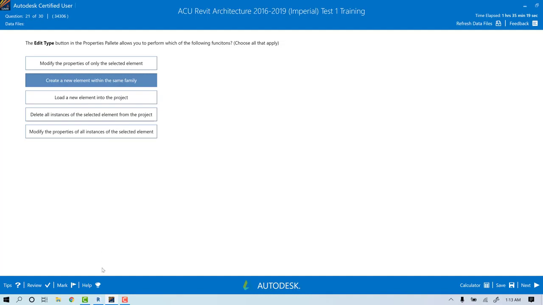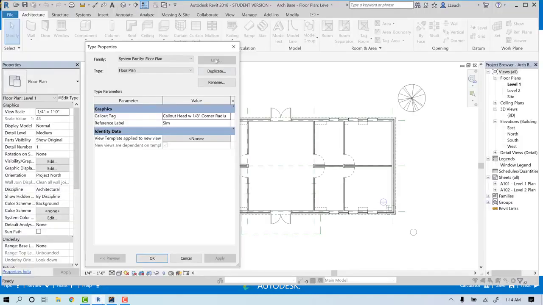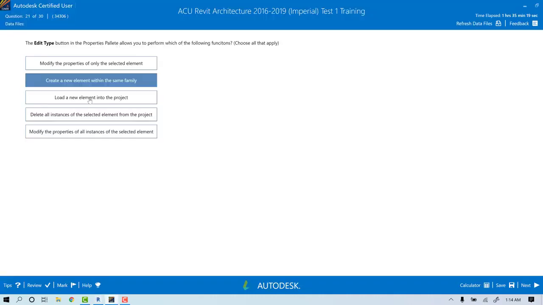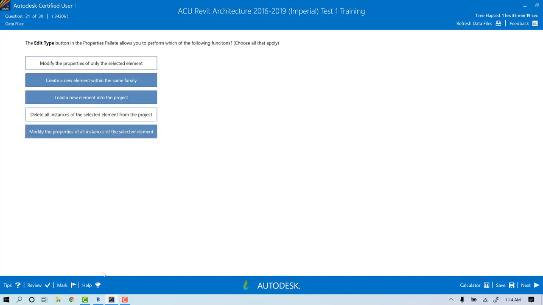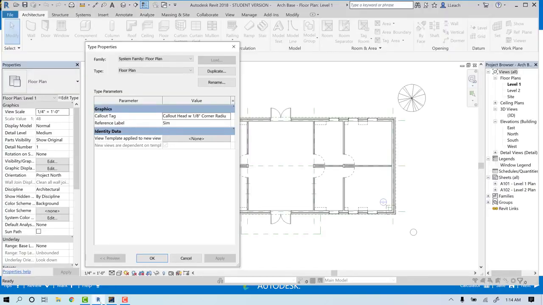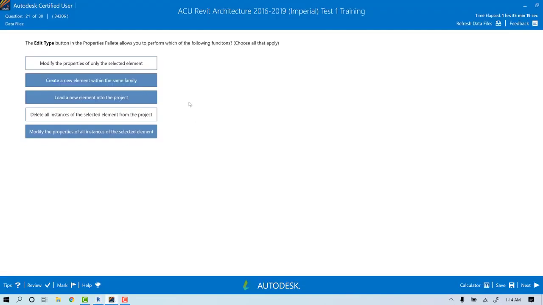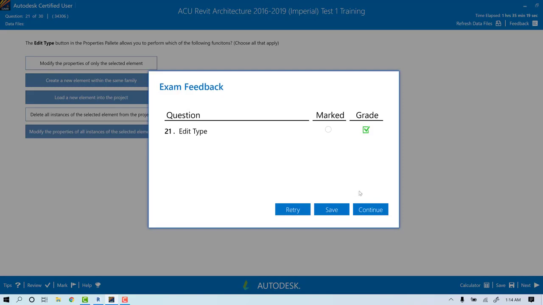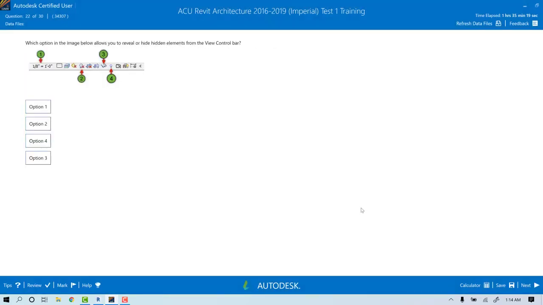Load a new element into the project. So there's a load button. So let's see, you can do that one. Delete all instances of the selected element. So it's not gonna let you delete anything there. Modify the properties of all instances of the selected element. So that one will be yes. So those three is what I'm seeing. So I'm gonna go with that one. It's my final answer. Click next. We got that right. We're going to continue.